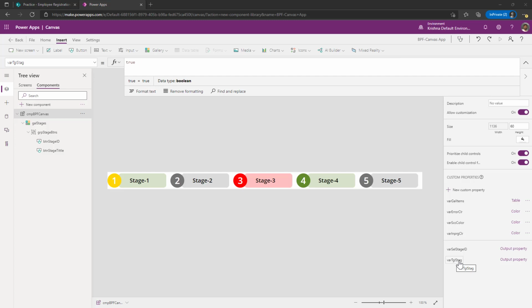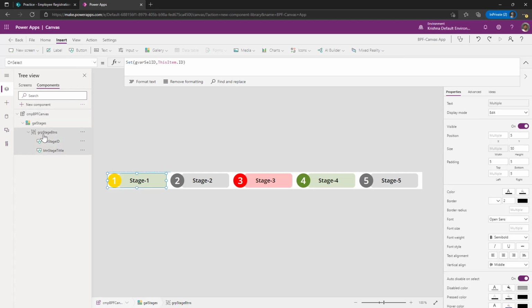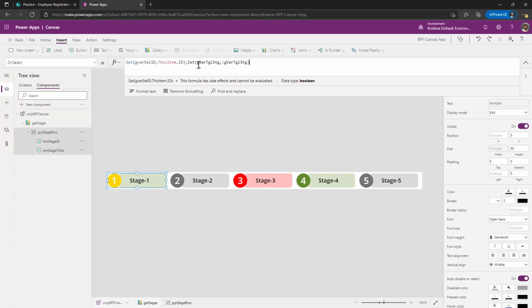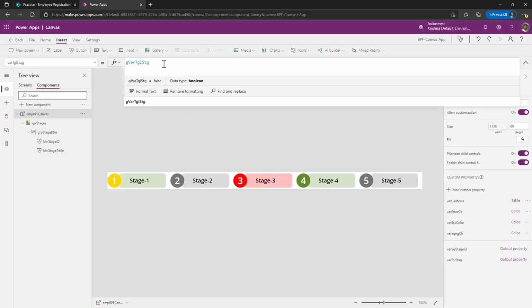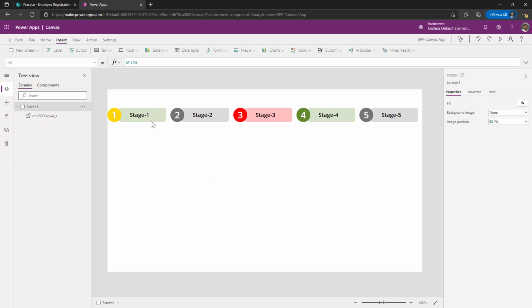Now that we created one more property as a toggle property, we need to assign a value to this also. How we are going to assign the value is we need to create one more global variable, the global variable toggle stage. Copy this, go to that output property and assign this back to this control. Now let's go to the screen and add this component and see how it helps us to switch between the stages. When I come back to the screen, it has been added.